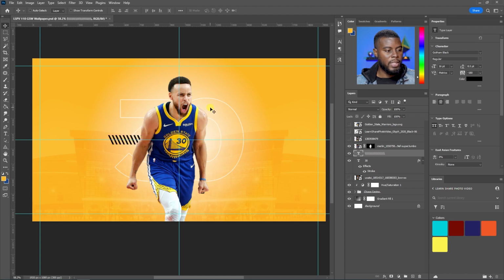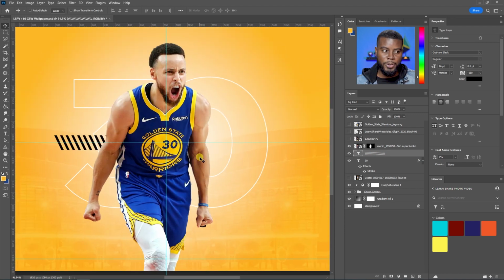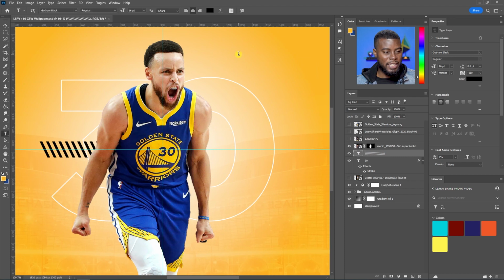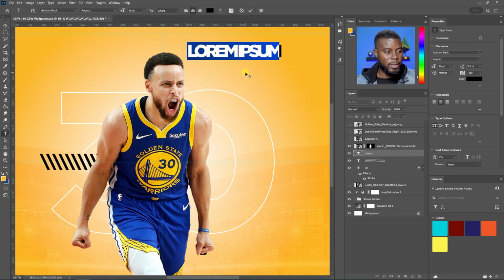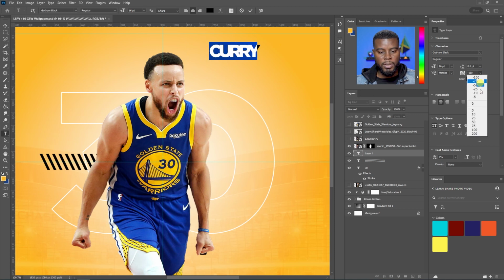The next thing I want to do is type the word Curry. I want to type a bunch of Currys behind it, his last name, Curry, behind him, right? So there we are, Curry. I don't want it to be that close together, so let me adjust the tracking.